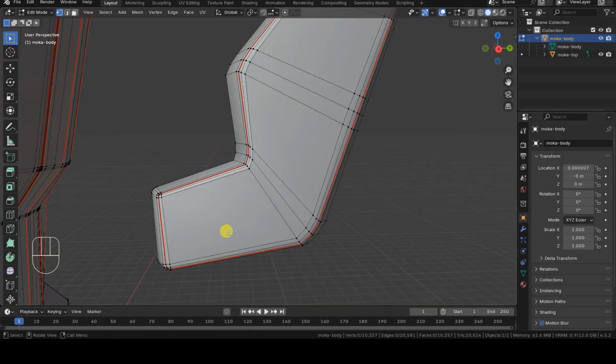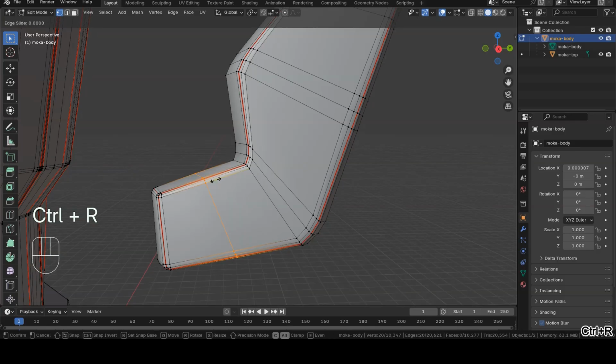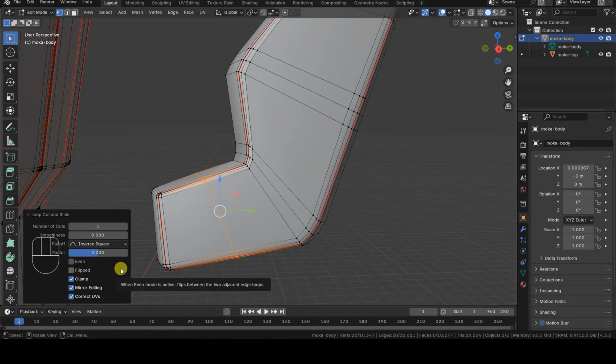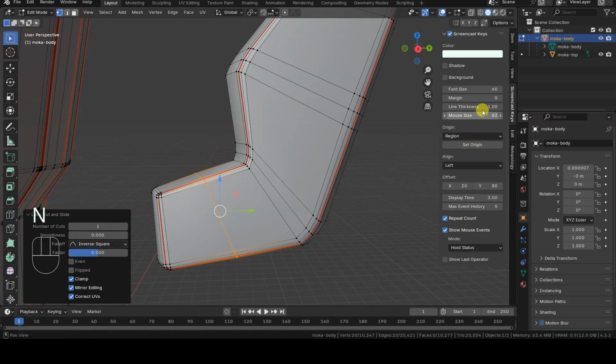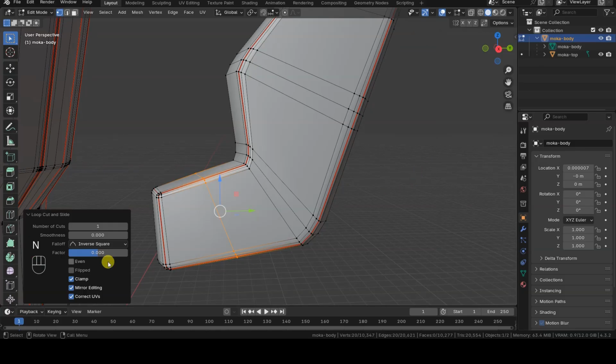The second edge slide mode covered in this tutorial uses two different shortcuts. Actually, these are options you'll also find in the operator panel after using the tool, as they are the even and flipped options. These two options also appear in the Loop Cut and Slide operator panel.